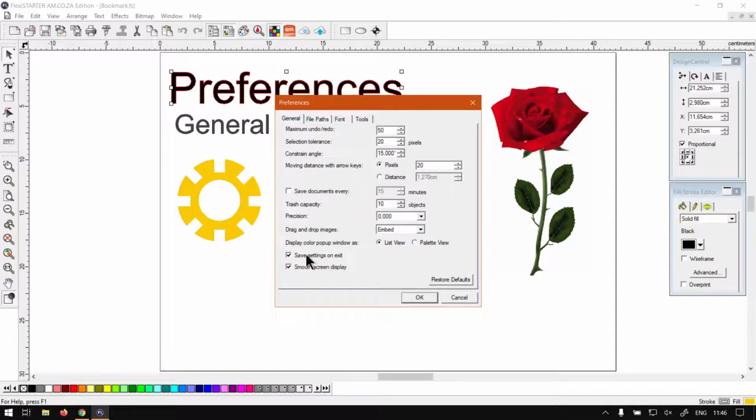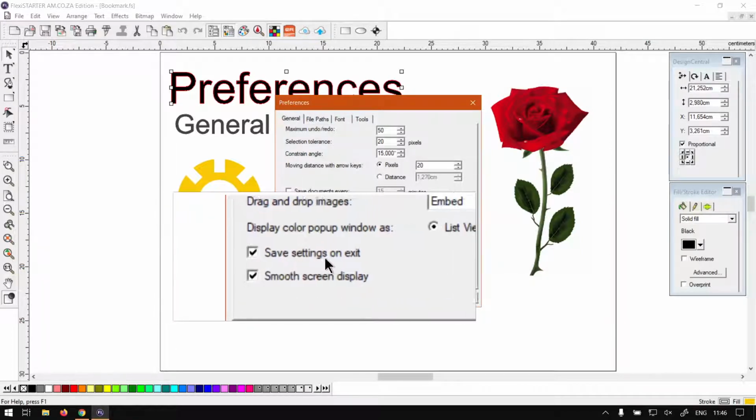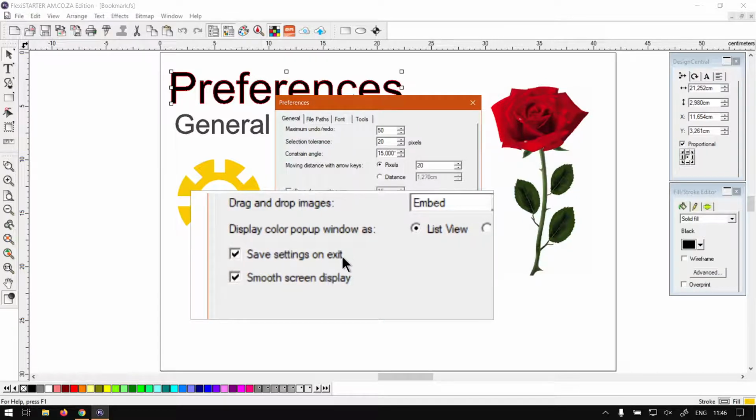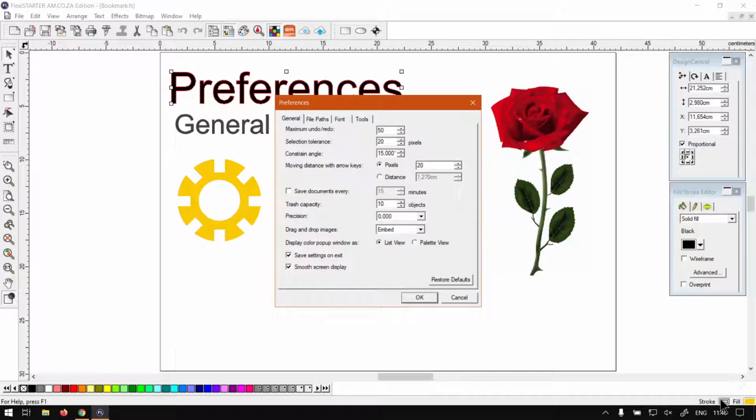Then next up here, let me zoom in, we've got save settings on exit. I'm sure I don't need to explain that much, but it comes down to this: let's say you've set your default colors here at the bottom, or certain settings for certain tools. Then when you save and exit, it will save those settings, so next time you start the program, those settings will be the same as what you left off. Otherwise, if that's not enabled, it will reset back to the default.